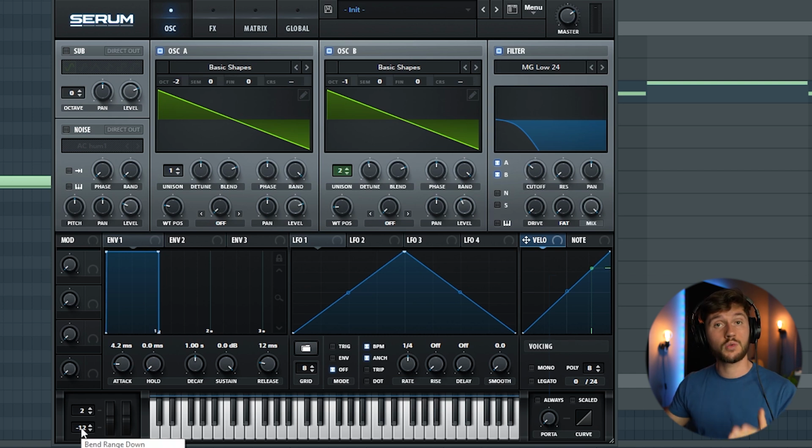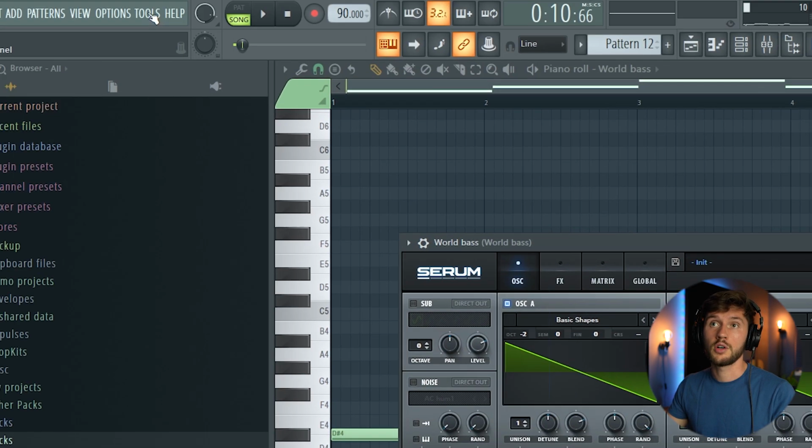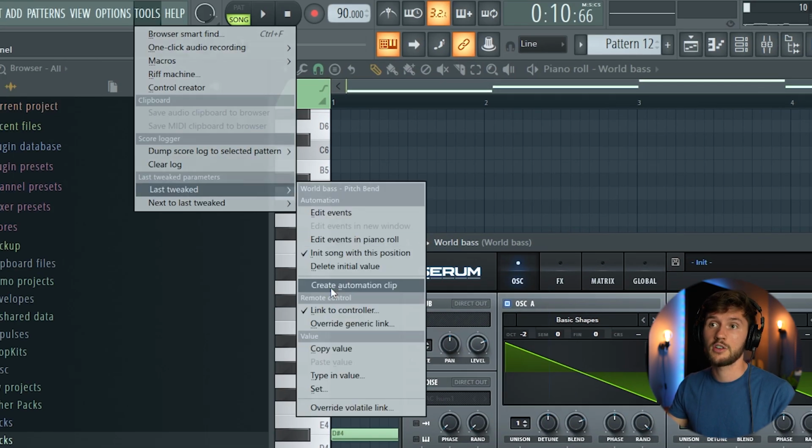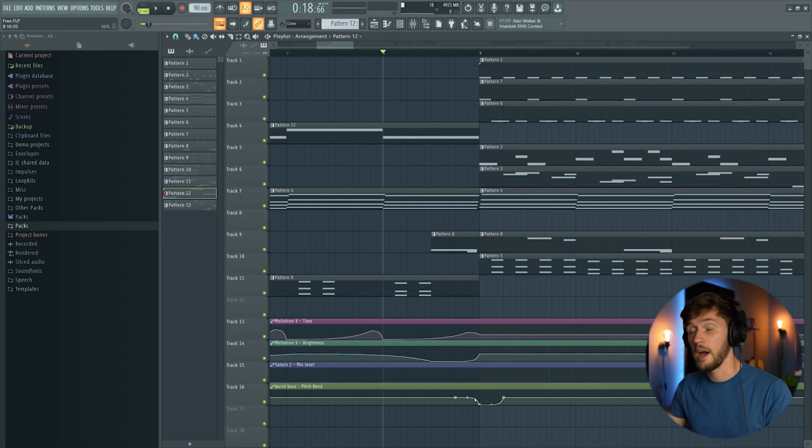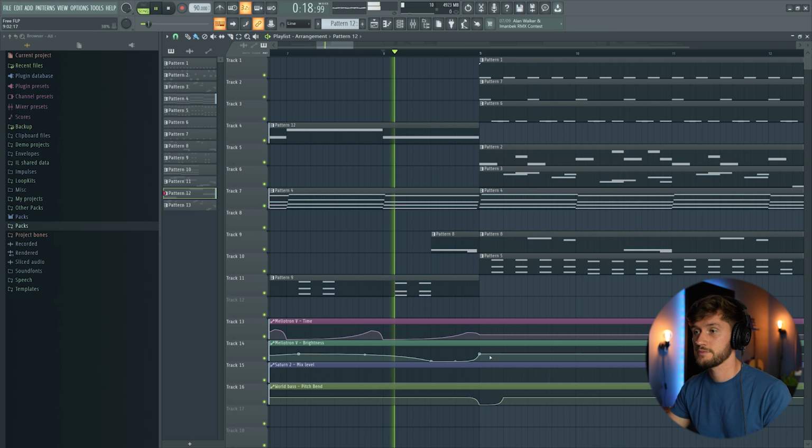And as you can hear, the bass was pitching down before all the drums are coming in. So you can do this by just making sure you use this pitch bend knob right here. So turn this one down -12, select this one, go to Tools, Last Tweaked, and create an automation clip. So right now I've created this automation clip right here, and I've automated it like this.